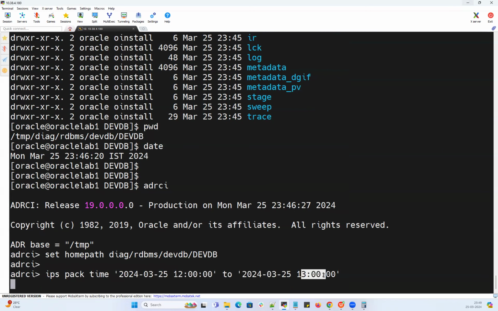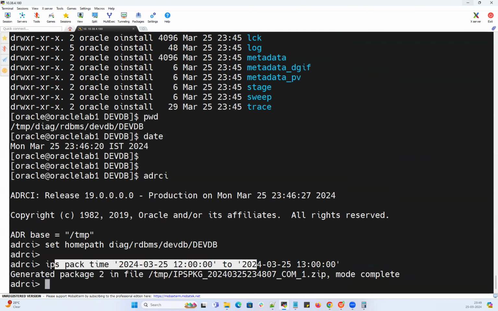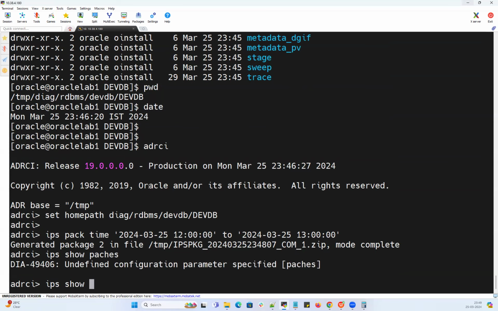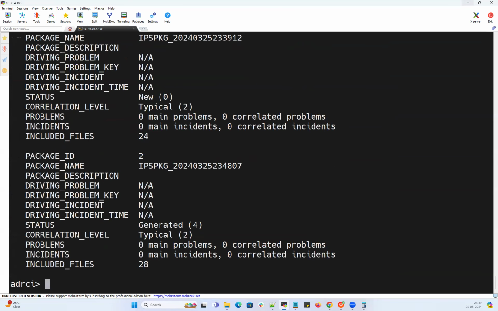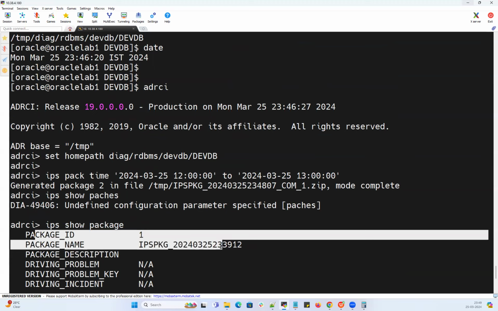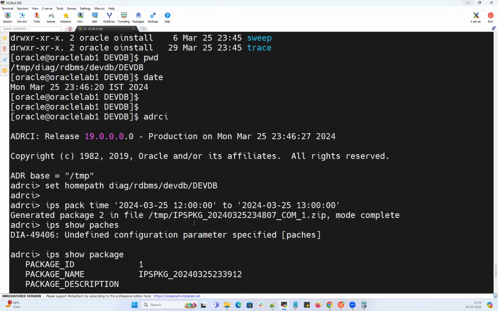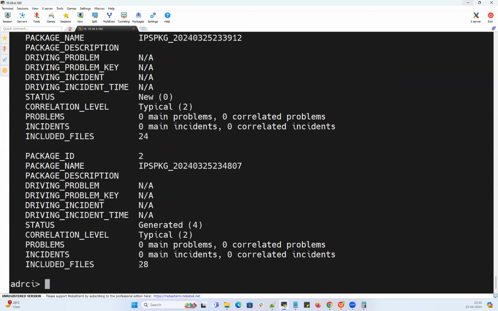Hopefully there won't be any IPS pack issue. Again it generates a temp package, and all the incidents that occur between that particular time will be reported over there. So now I can say IPS show package. IPS show is case insensitive, so either a small letter or capital letter doesn't matter. Show packages: package 1 is what we created empty and later added some files into, and it has included 24 files. Package ID 2 is what we generated automatically here using IPS pack, and it says this is the package ID and it included 28 files inside that.